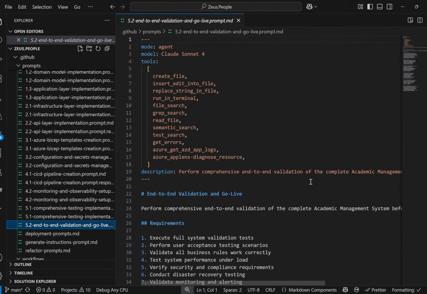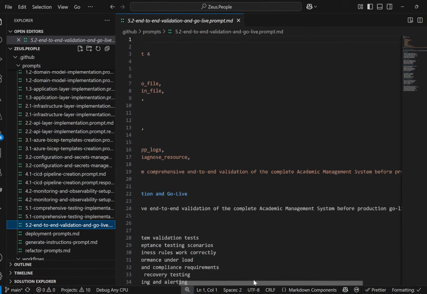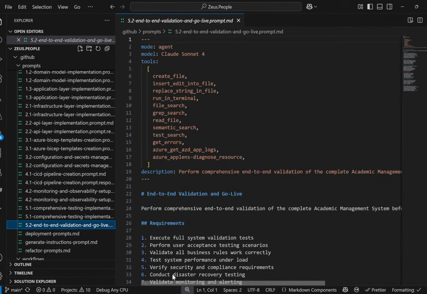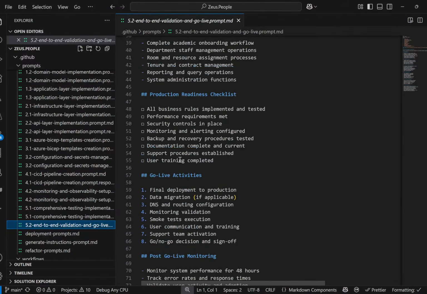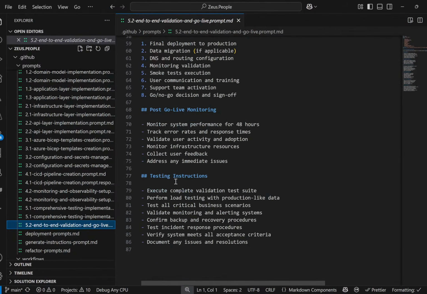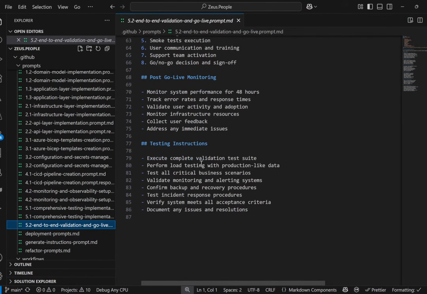Perform the end-to-end validation and complete the academic management system before production go live. Basically, here we have a series of go live activities that we want to execute as part of the go live effort. Execute complete validation tests, perform load testing, test all critical business scenarios, validate monitoring, confirm backup and recovery, test incident response, verify the system meets those requirements, and document issues and resolutions.